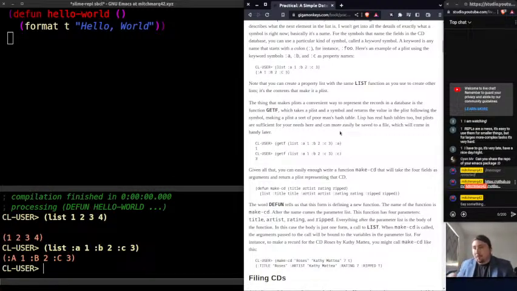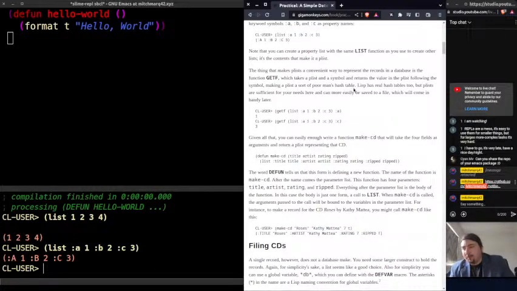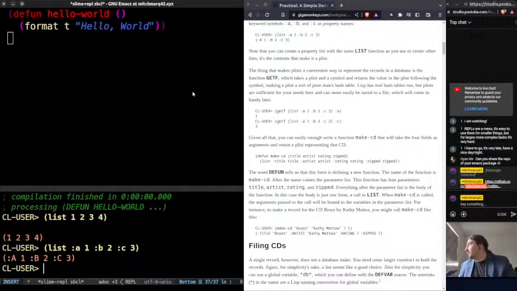The thing that makes plists a convenient way to represent the records in a database is the function getf, which takes a plist and a symbol and returns the value in the plist following the symbol, making a plist a sort of poor man's hash table. It's just key value pairs. Lisp has real hash tables too, but plists are sufficient for your needs and are easier to save to files and stuff. Honestly, Lisp hash tables, at least Emacs Lisp hash tables, are a little bit underpowered.